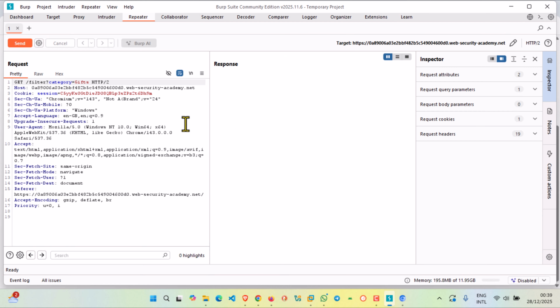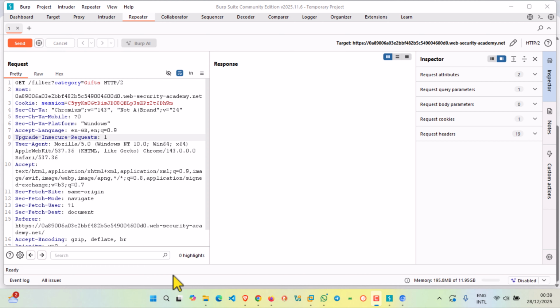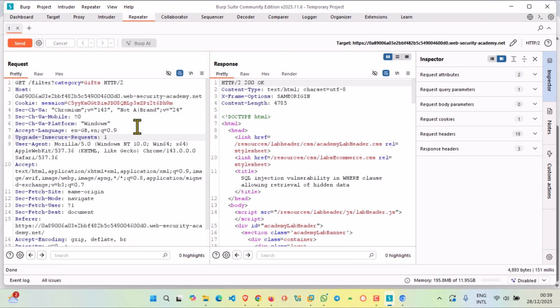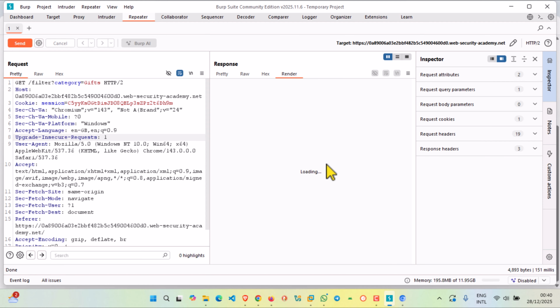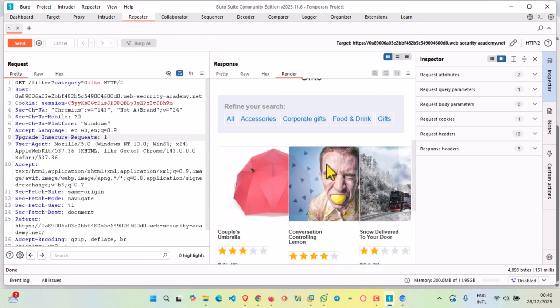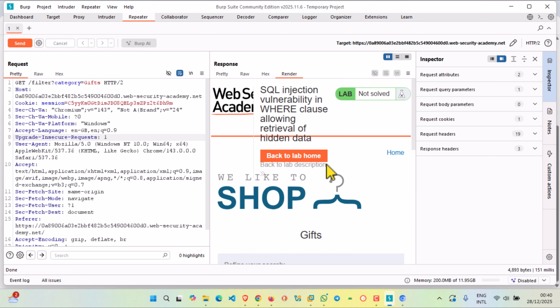Okay, so this is our request in Burp. I've made the request a little bit bigger so that we can see it clearly. So let's resend this request and see in Repeater. Okay, so we are getting 200 OK. If we click on render, we are seeing the same thing we saw in our browser.